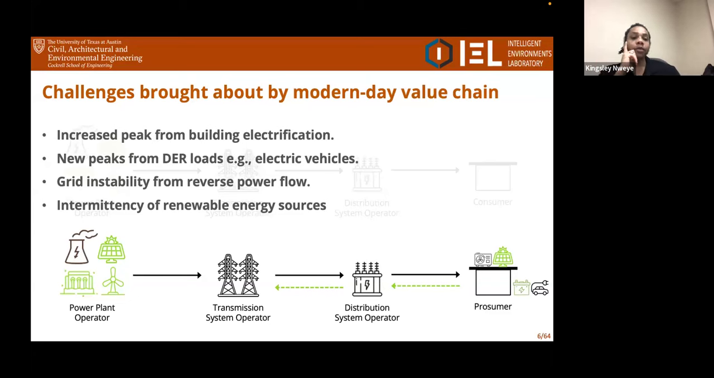And the reverse power flow also brings about grid instability issues. And lastly, the intermittency of renewables, even though they are abundant in some locations, brings about challenges in the sense that we need to be able to ramp up generation at the same rate at which these renewables deplete. And in some cases, that is not always possible, and the effect might be rotating blackouts.